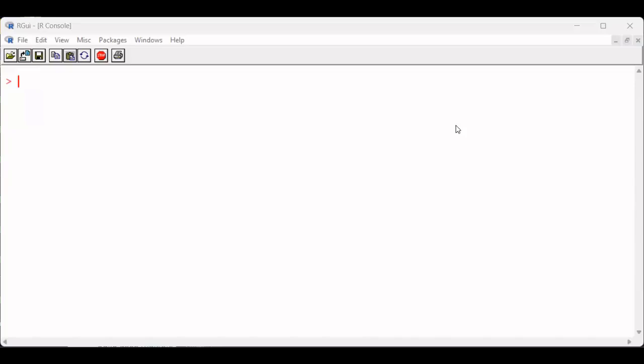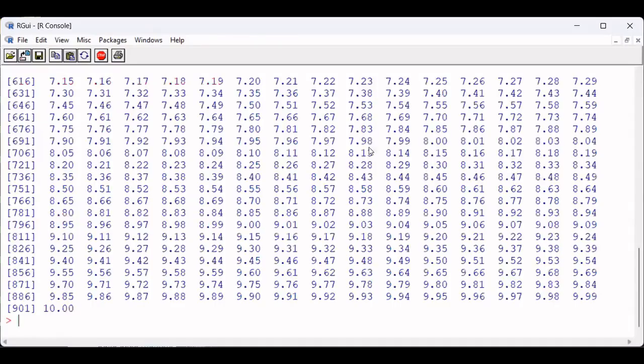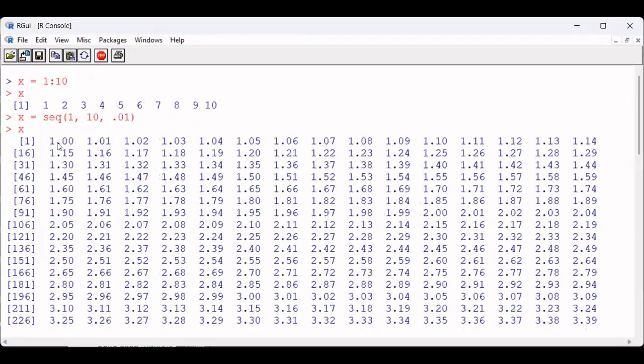So in R, you can create a vector. Let's say you do x equals 1:10. If you do x, it gives you a vector from numbers 1 to 10. If you want a vector with 1, 1.01, 1.02, and things like that, then you do seq(1, 10, 0.01). And then your x becomes a long vector, 1, 1.01, 1.02, and like that. This is the seq vector.